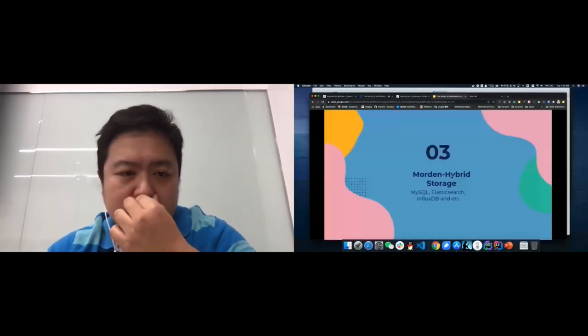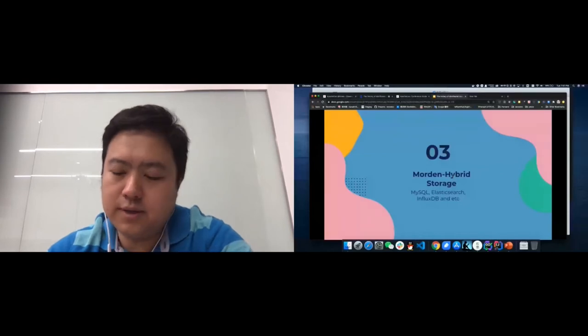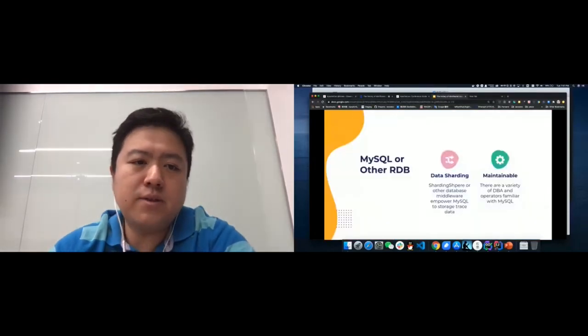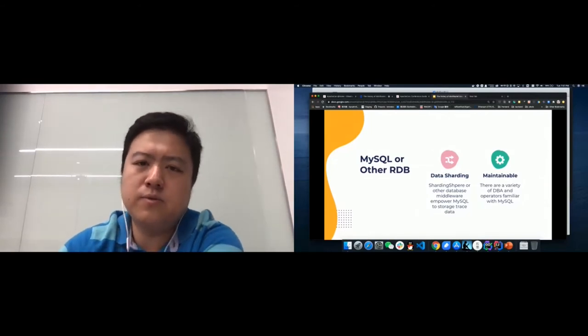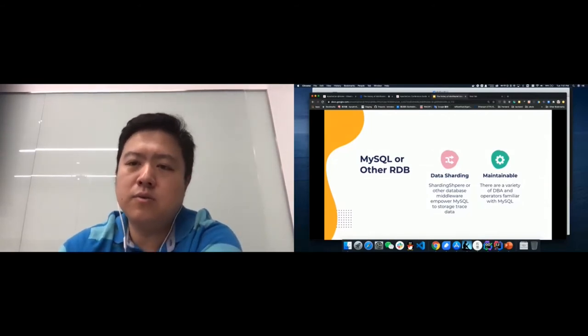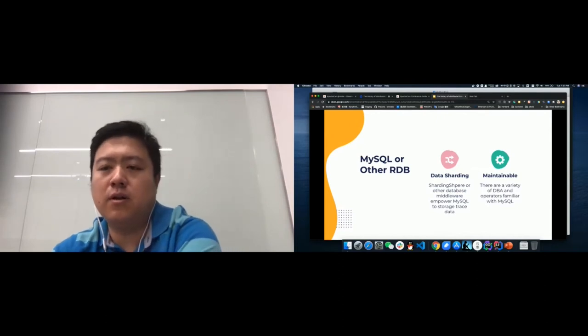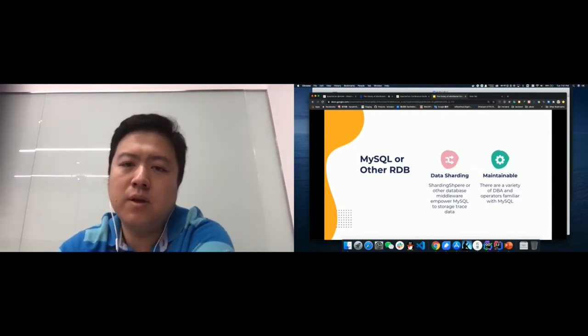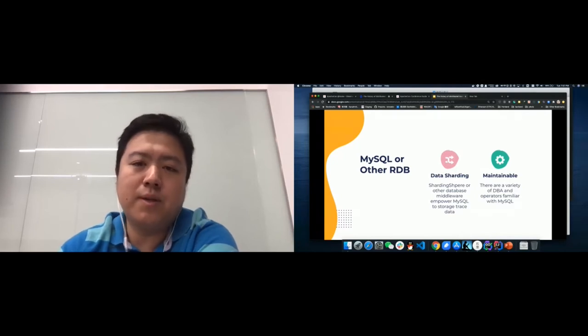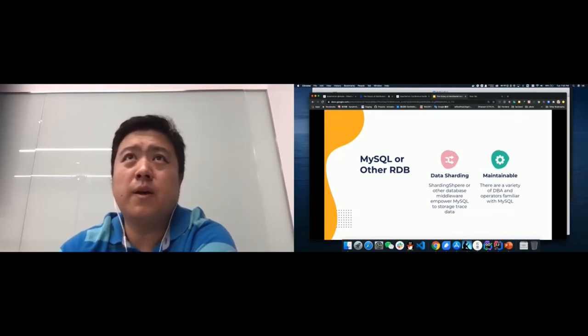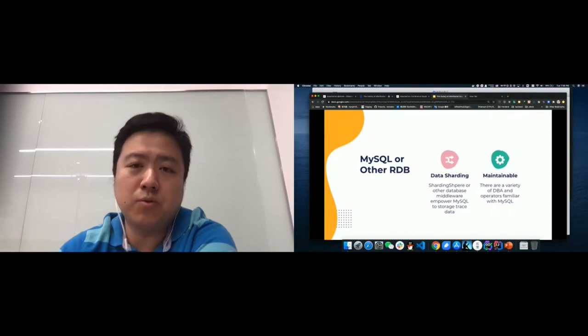The third section is the modern hybrid database: MySQL and other relational databases. Traditionally, MySQL is not appropriate for tracing and logs in general, but due to its popularity in the world, it can do this work, for example in the testing environment and the staging environment. So I don't want people to use them in the production environment.